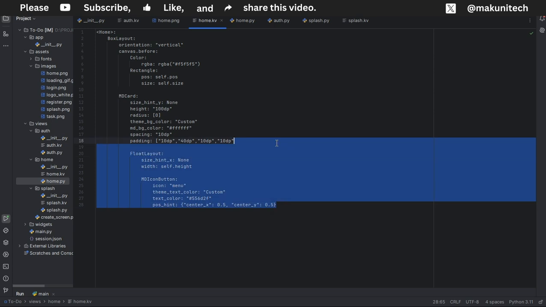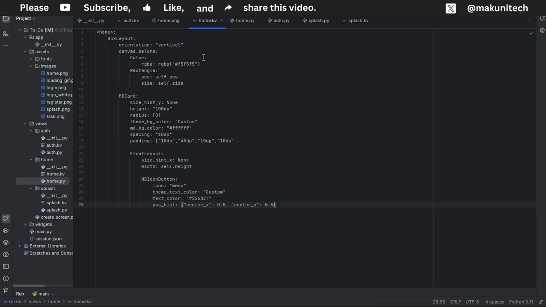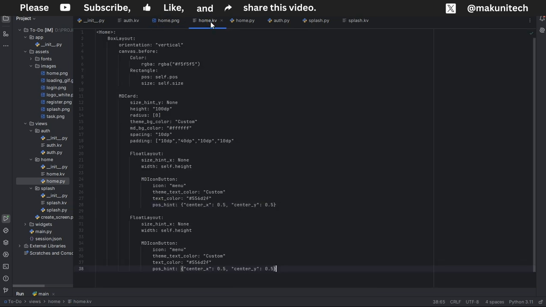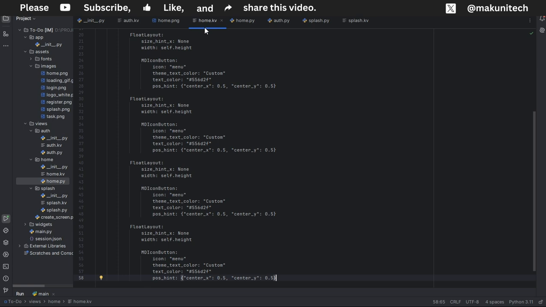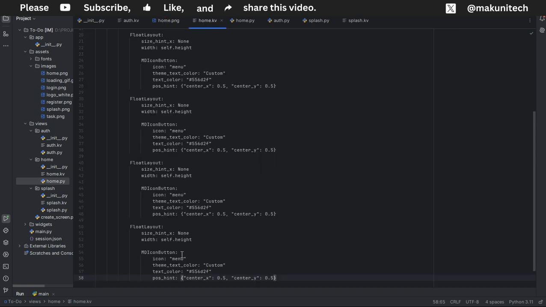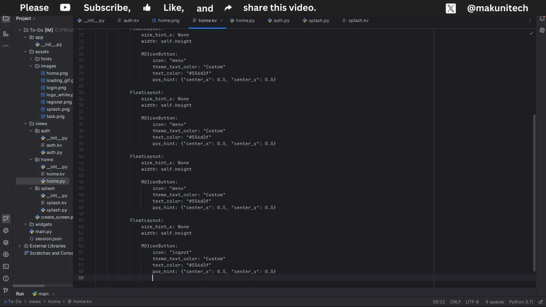So let's copy this and paste it 3 more times. 1, 2, 3. So the last one is logout. Here I say logout. Say on press going to be root.logout. So we haven't created this function yet.